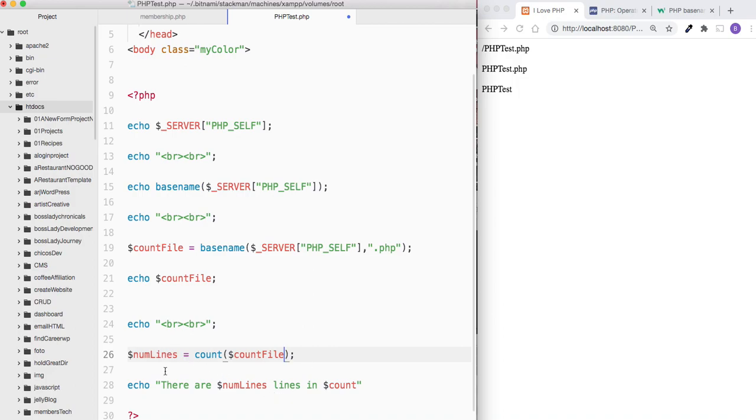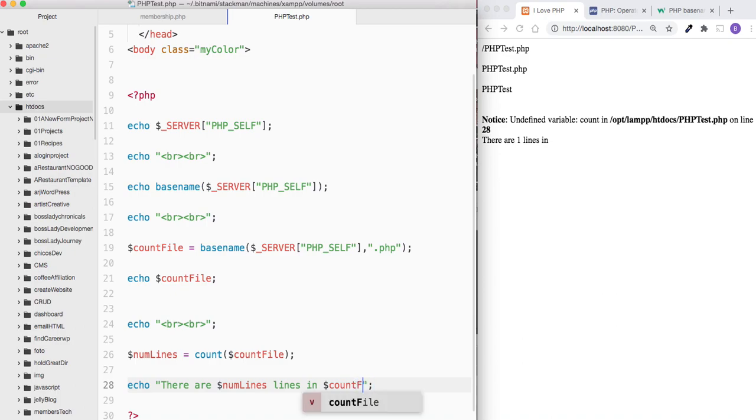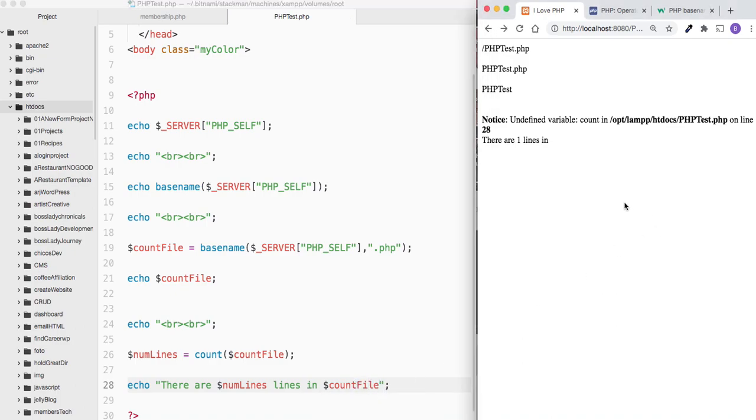Okay, so you put this in here, which is this, then you want that. Let's see. All right. What does it say? Undefined variable count in... There are one line in... 28 on line 28. Where's 28 at? Oh, file. Dude, there you go.